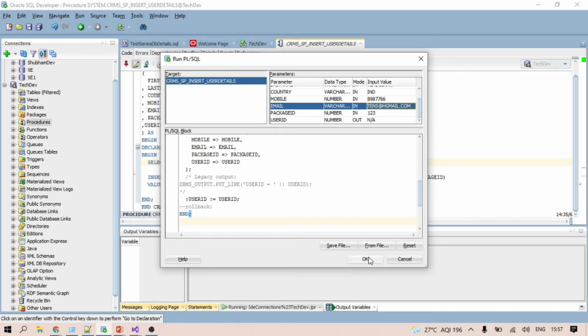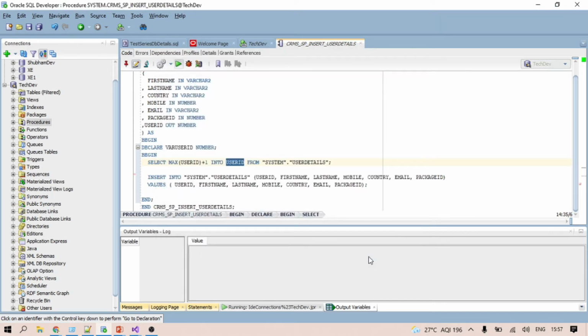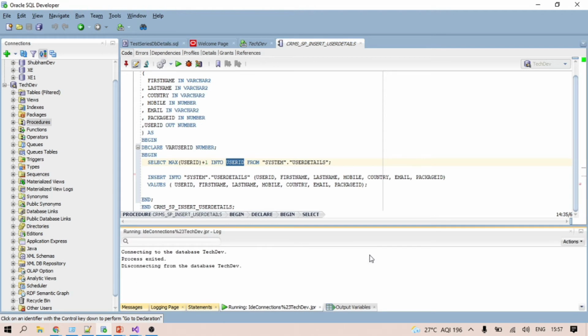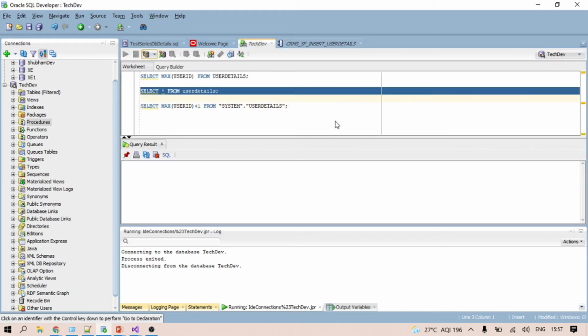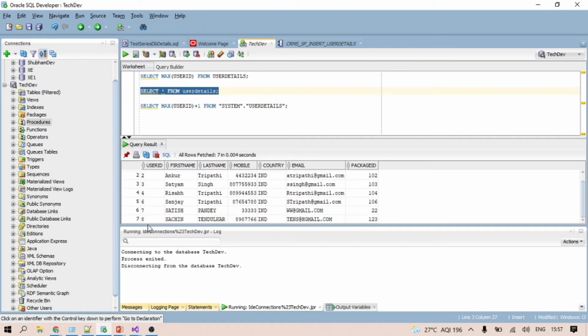So we have given the values, let's execute it. So it's completed. Let's see if Sachin is there or not. You can see Sachin is inserted here with user ID 8. So our procedure is working properly. The stored procedure which we created, CRMS SP underscore insert underscore user details, is working properly.